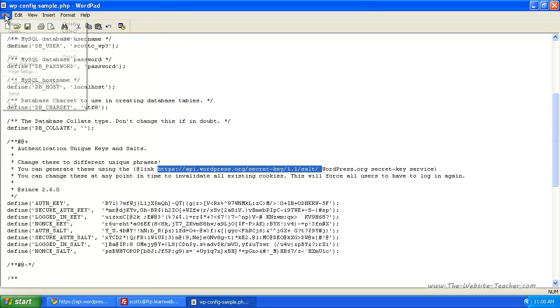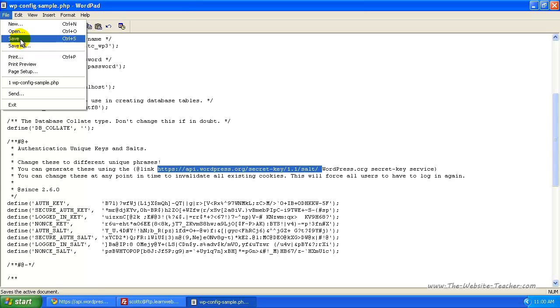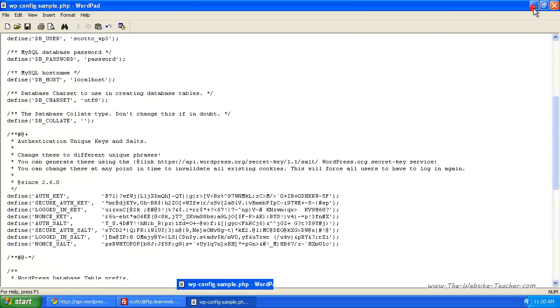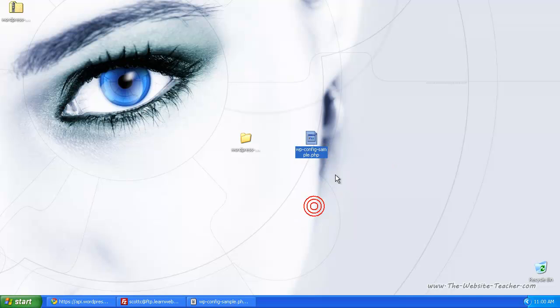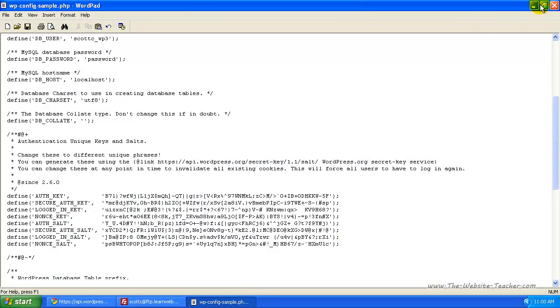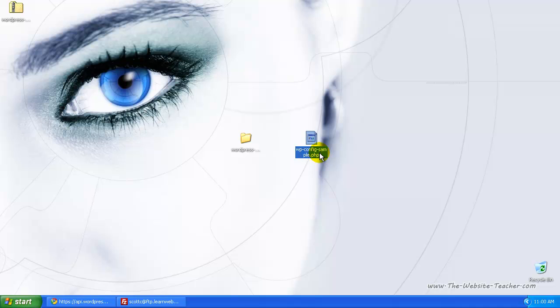So all I do now is click File, Save. So now that's saved. So minimize that. And what we need to do now, we'll actually close this because we saved it. Now we need to rename this and get rid of the sample. So highlight the dash sample, and you want it to be named wp-config.